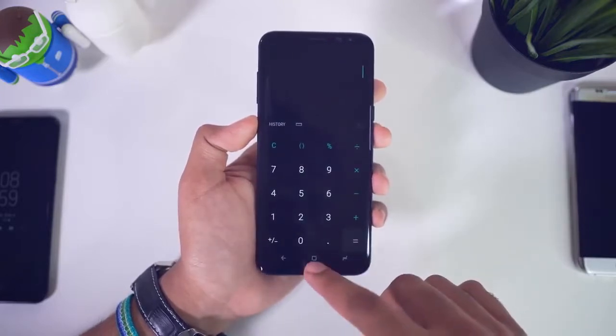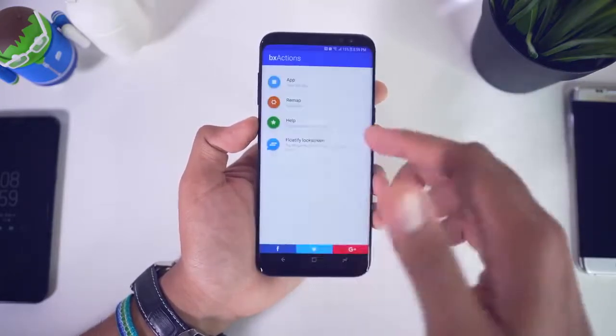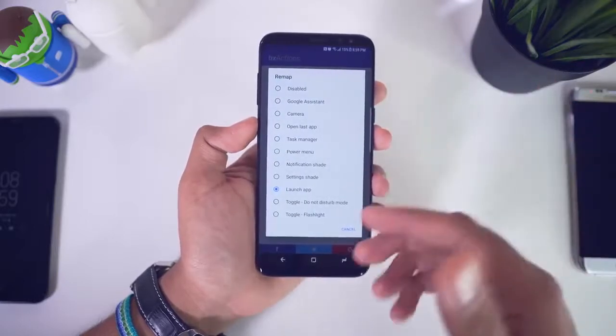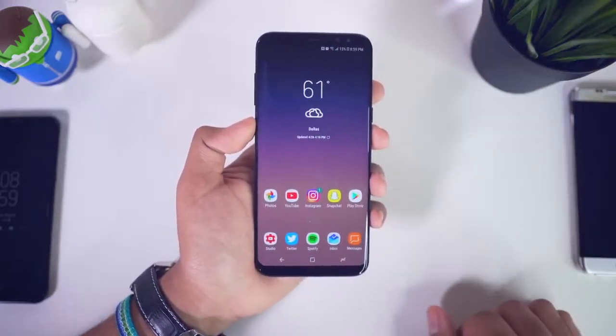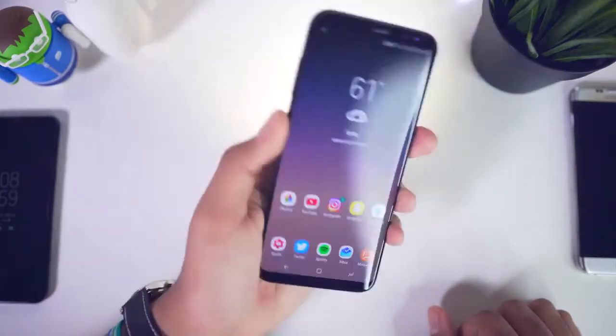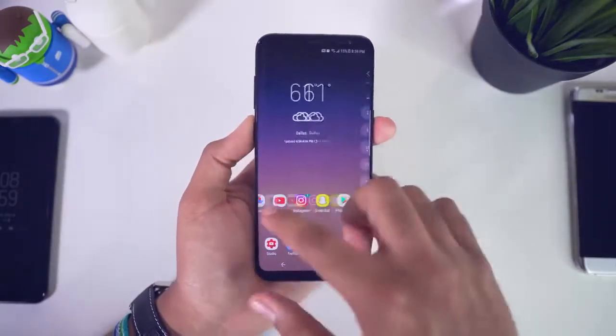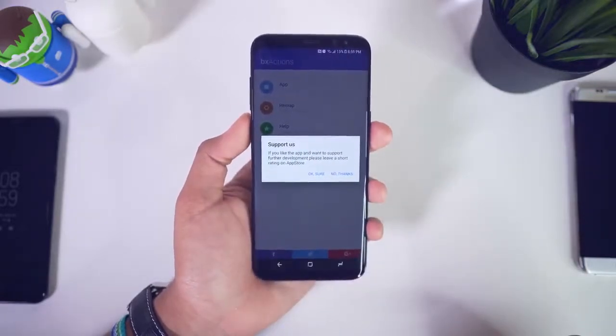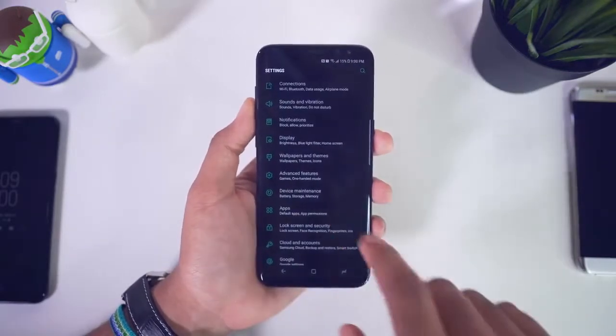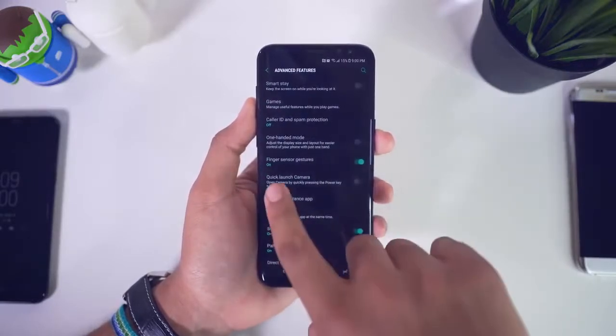Let's just do the calculator. For example, I'm at the home screen and I just want to open up the calculator real quick. Just hit the button and there you go. That's really cool. And of course, you can set it to open up the camera or the flashlight, which I think could be pretty useful as long as you don't accidentally press it. There you go. It is now enabled. Of course, we can just turn that off really easily. So this is a really useful application if you want to remap that Bixby button.